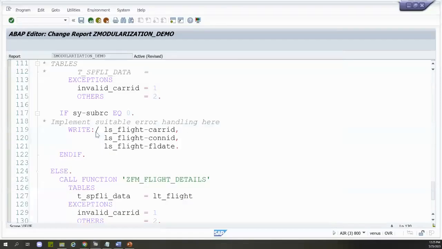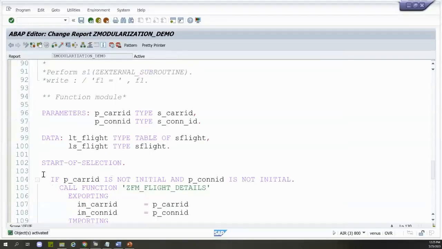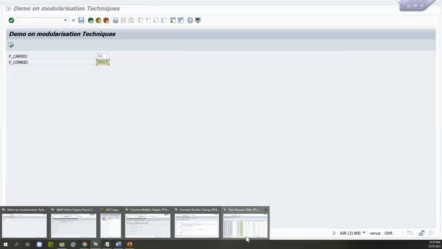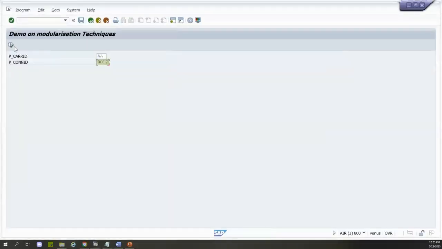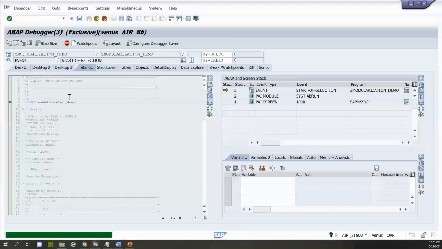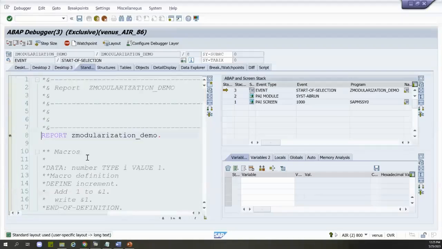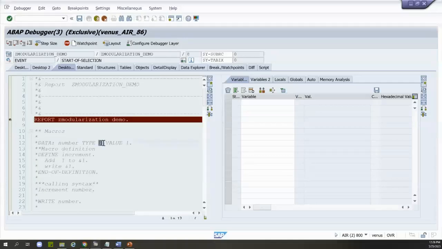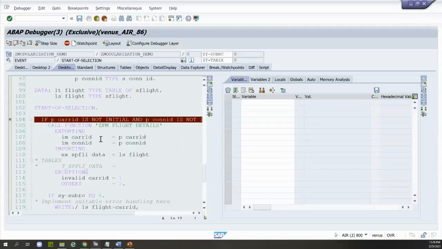Let's debug it and see how it works, right? So I will put my debugger here and execute it. First time I will give the value AA and 0017. This was the value, correct? Okay, so let's execute it. You can change the names of that carrid and connid, right? You know how to do that, in the text elements, correct?